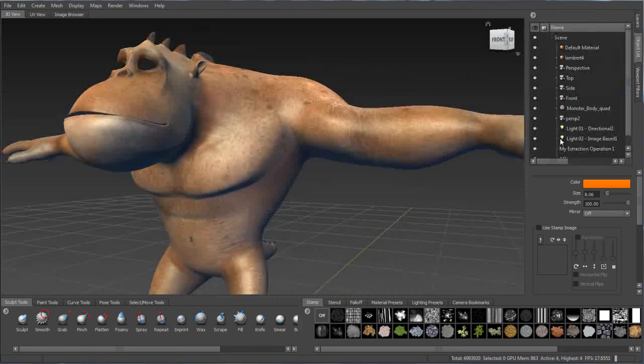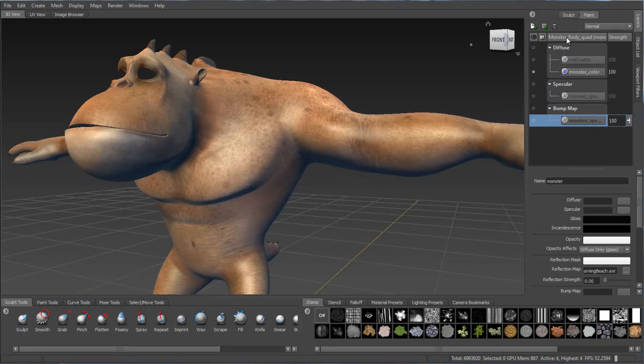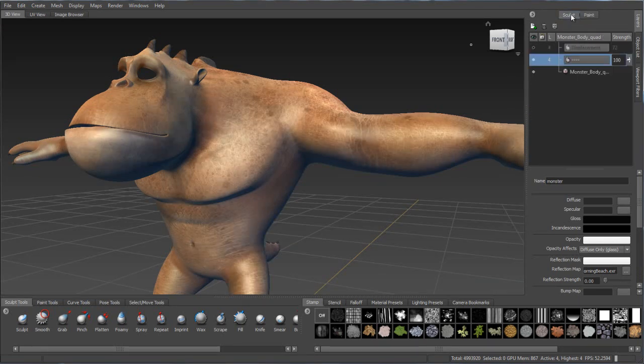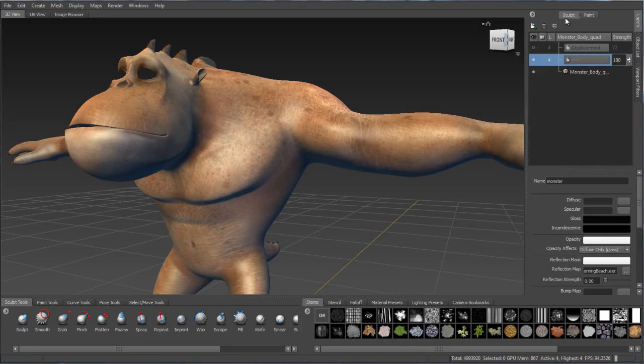Okay, so the next thing is, if I go to my object list, you can see that we have something called a Lambert 4, and that particular shader now has a representation of its name in the properties window. If I go in here and rename this, it allows you to quickly edit the names of all your nodes in here, and that helps with keeping track of and organizing your Mudbox scenes. Something else that's nice is that if I'm painting on this character and I jump into either paint layers or sculpt layers, it gives you a sense of what it is that you're working on. In this case, I am working on the monster body quad, which is down in here, this particular node over here.